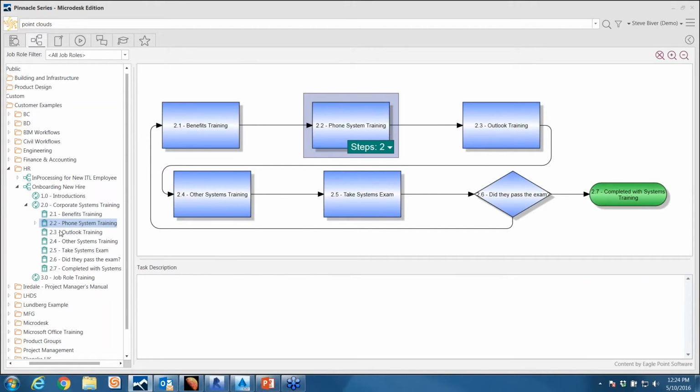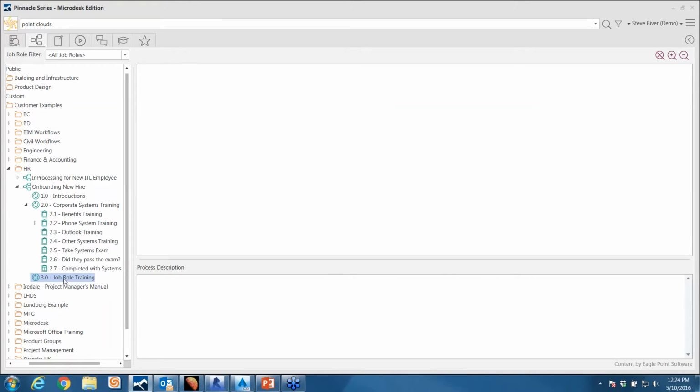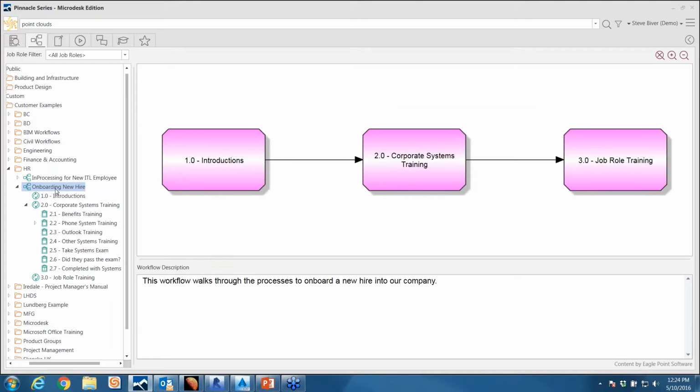It's called onboarding a new hire, and what they do first is go through introductions. They simply introduce the new staff to the current staff. Then they go through corporate systems training, which includes benefits training, phone system training, Outlook training. If I skip ahead here, it gets down into job role training, very specific to that job role. And this is just a skeleton, but they had a whole bunch of meat and information behind the scenes in this workflow. And they found a tremendous amount of value in getting it documented into this system.